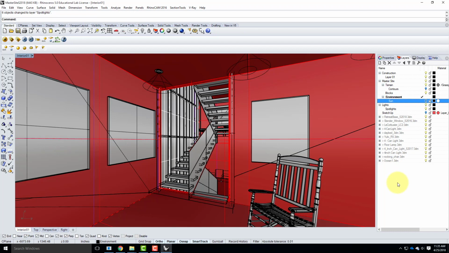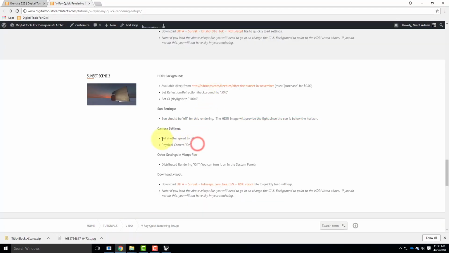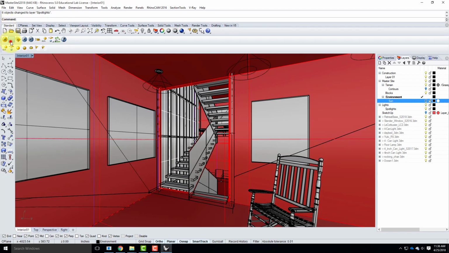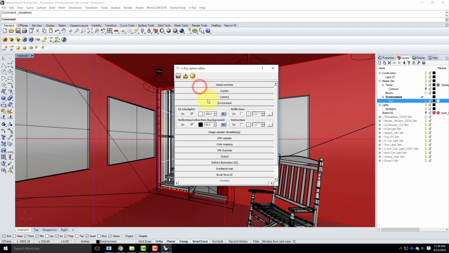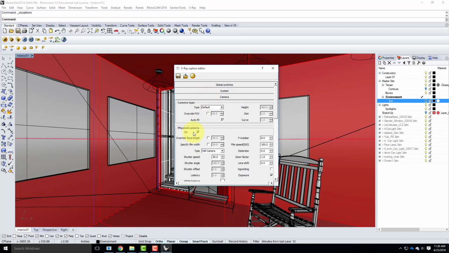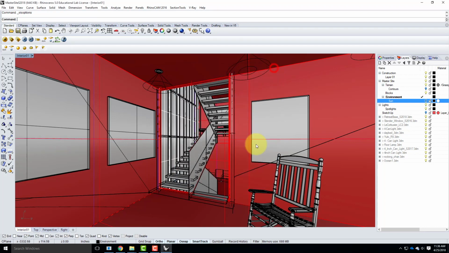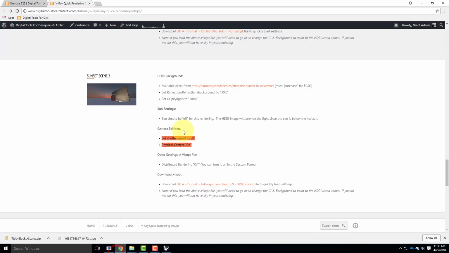So that was just a layering mistake on my part. So I have my spotlights on, my sun is off. That's all a good sign. Let's come back to the quick rendering setups and double check a few other things. So these should already have been set. The physical camera is on and the shutter speed is set to 50. If I went into my Vray Options and I went to my physical camera here, it's on, it's set to 50, so all of those loaded correctly, that's good.